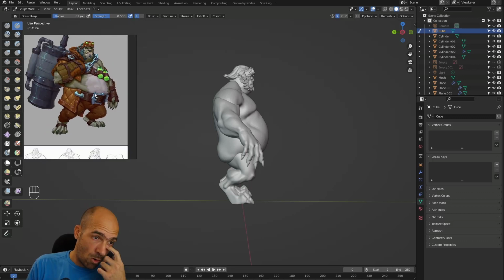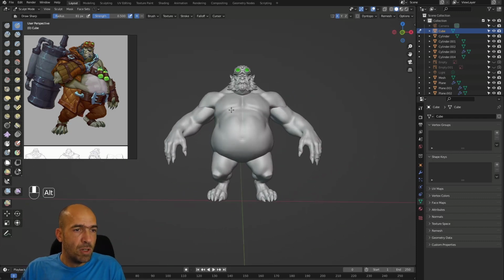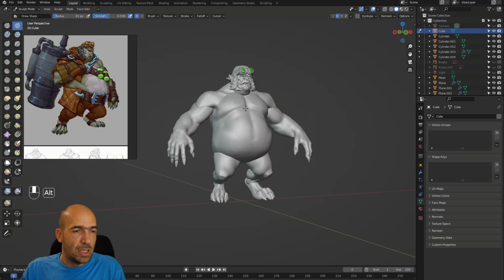Maybe we can start some clothes, or I will first get the approval of the overall look and then get the clothes. We'll see.